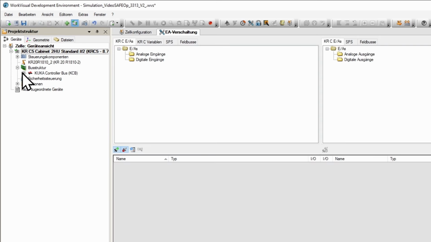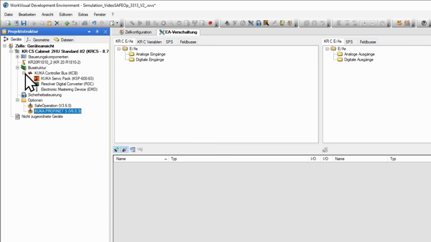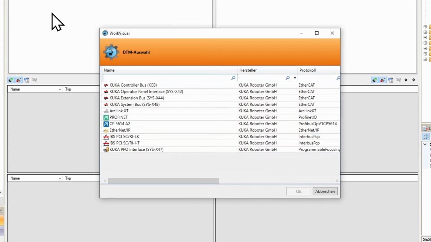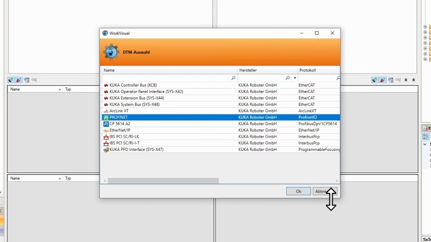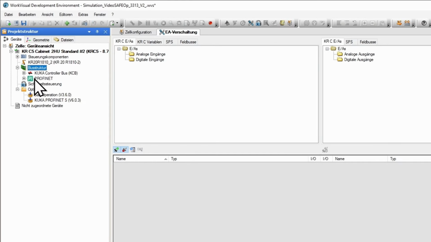Now if I go to my option package, I have the safe operation in the Profinet as I know it from KUKA.Sim, so it's actually the same. And now I have to go to my bus structure. If you now right click on the bus structure, you can add a new one and then select Profinet and click on OK. We'll add a new Profinet structure here on the device tree.